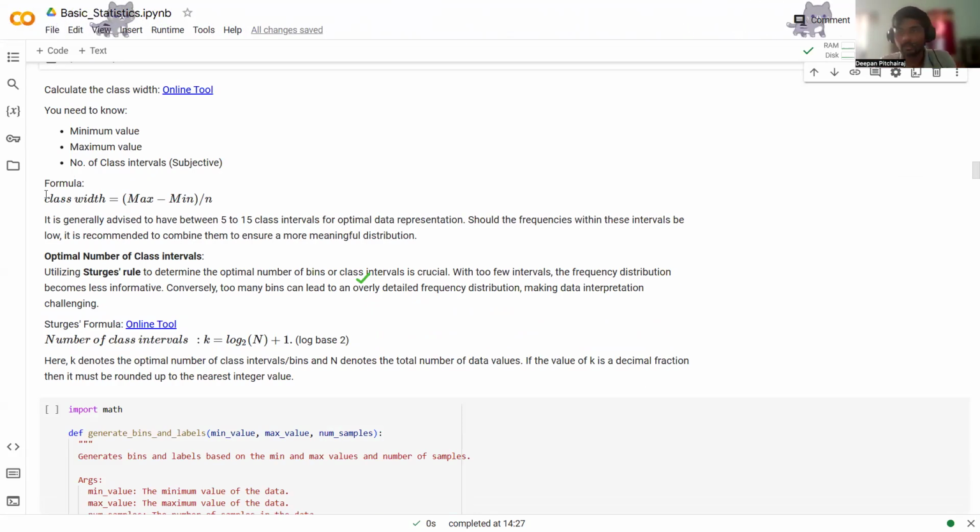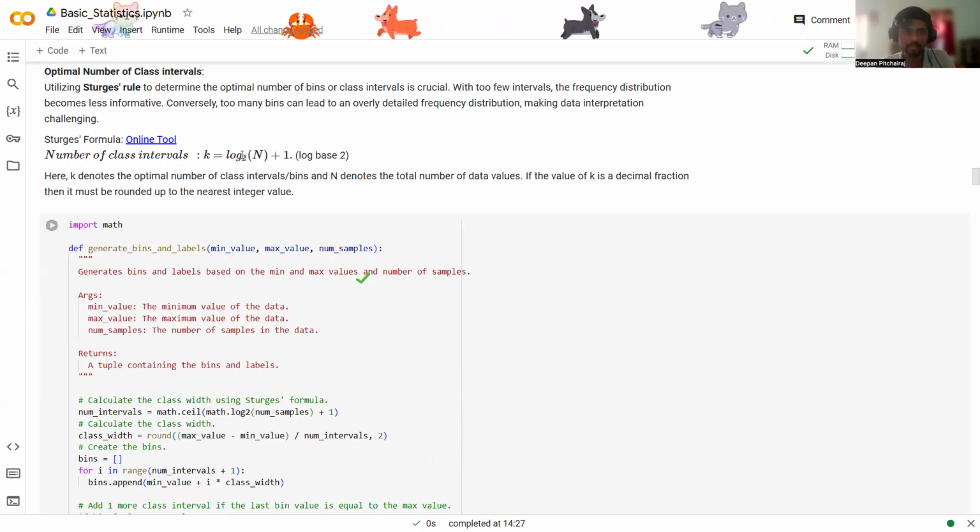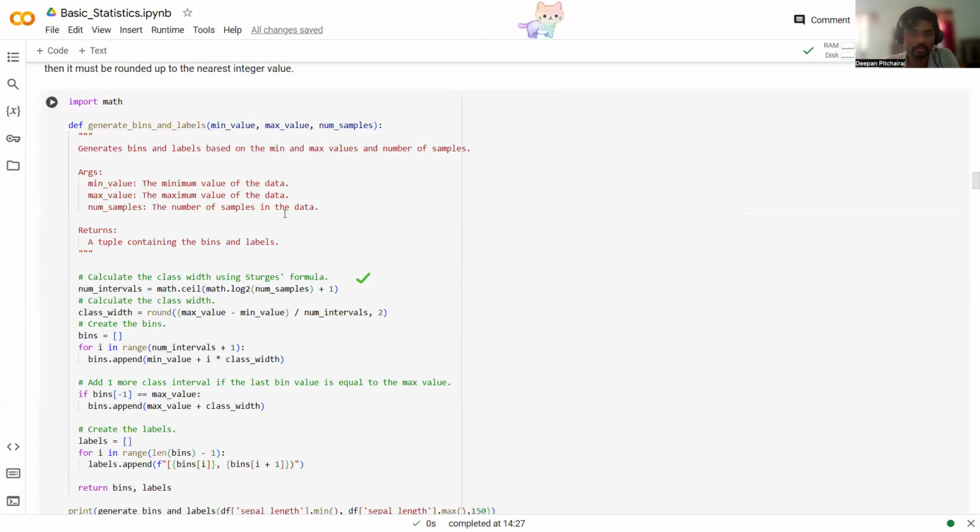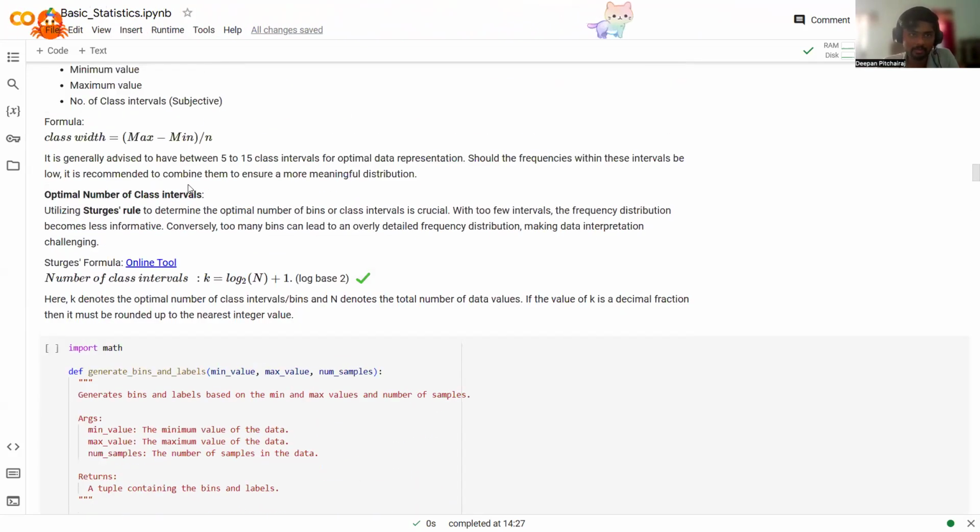For calculating that, there is a standard procedure. The basic formula for calculating a class width is maximum minus minimum divided by the number of class intervals. But how can we decide the number of class intervals? That can be decided based on a formula called Sturges' formula. I have given the formula here. You just need to give the number of samples, here it is 150, put it in the formula, and that will give you a result. In that case, it shows around 9 class intervals are required.